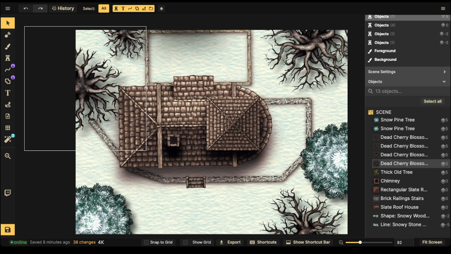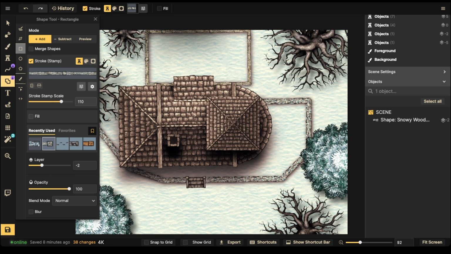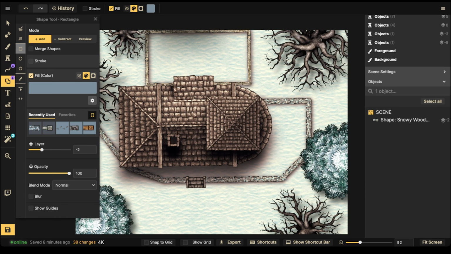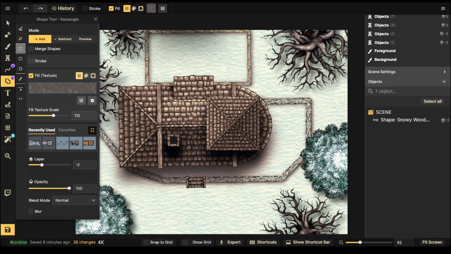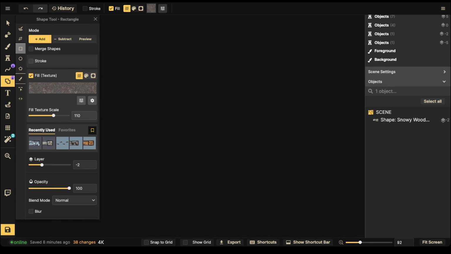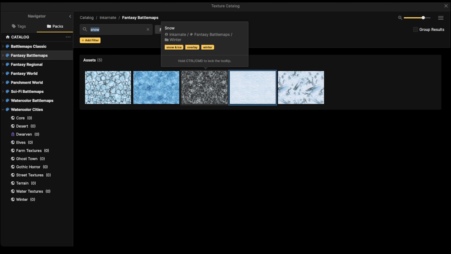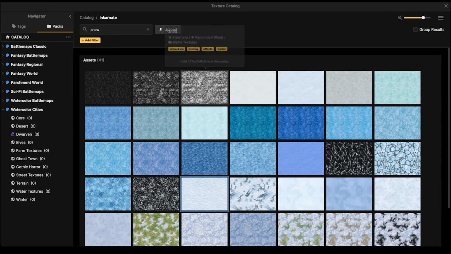And then what you should do is erase some of that snow around the chimney because the chimney might be hot. And that way it can have some melting going on. So what I can do is go ahead and go like this, shape tool. I'm going to turn stroke off. I'm going to go to fill. I'm going to go to a texture, open up the catalog. I'm going to choose this. I'm going to open up snow. I'm going to go to inkarnate. I'm going to pick this heavier snow right here.